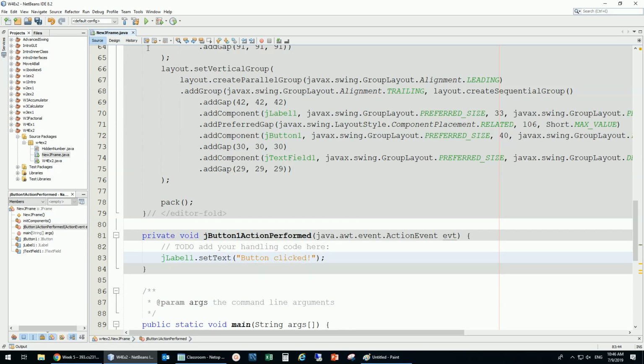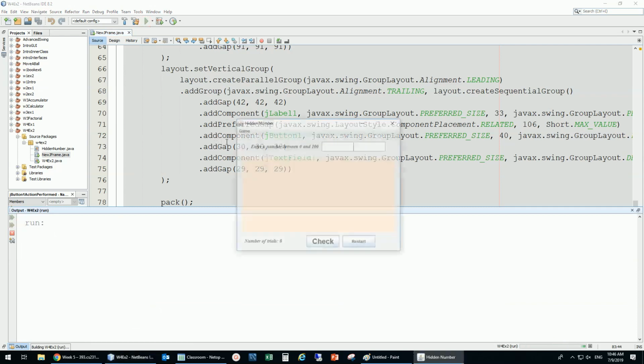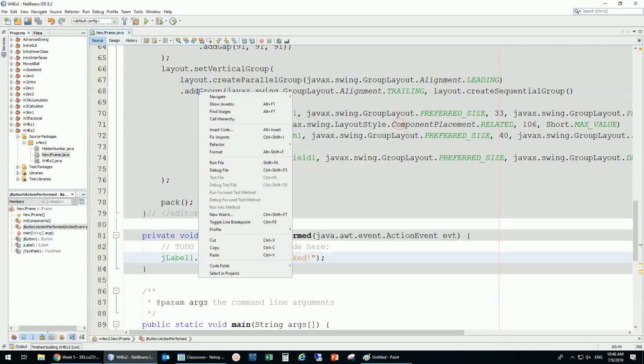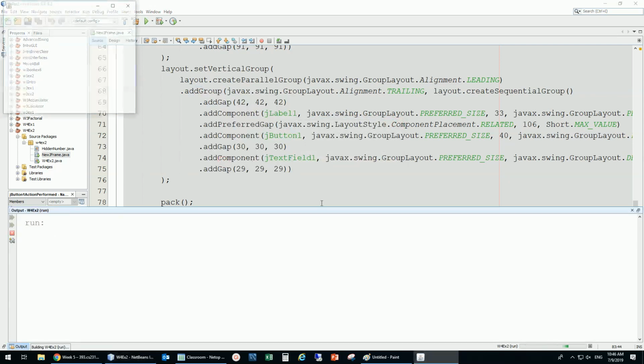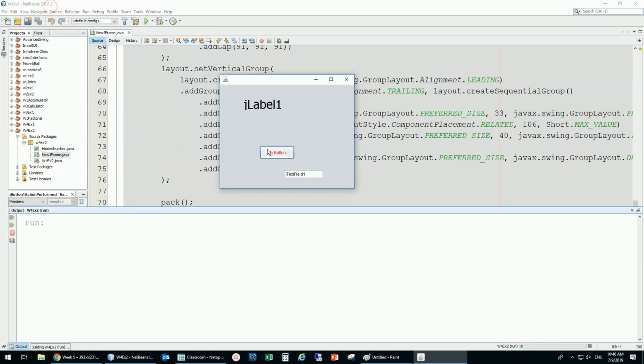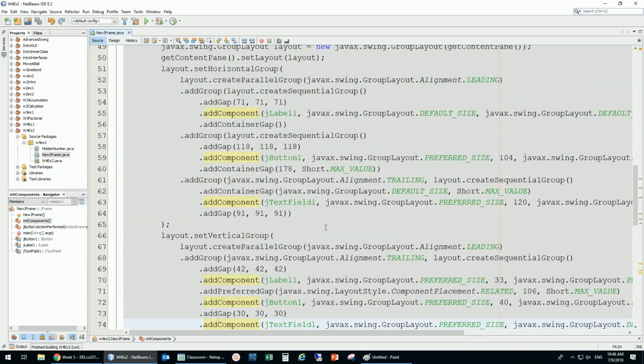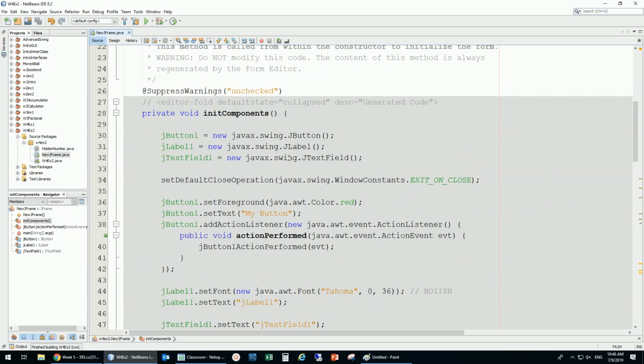So now I added some action, that if I run, no, I want to run this file. You see, I get this button. Oh, different style though. It looks really different. Well, we're going to talk about that. But if I click on this button, it says button clicked. So whatever we did before, it's still happening. Now let's have a look at what happened.